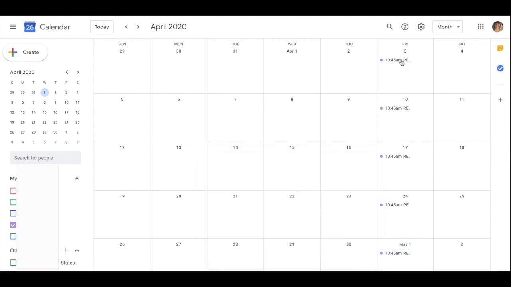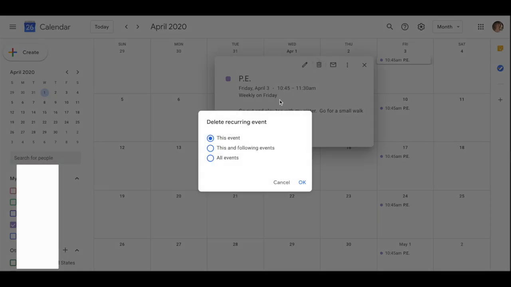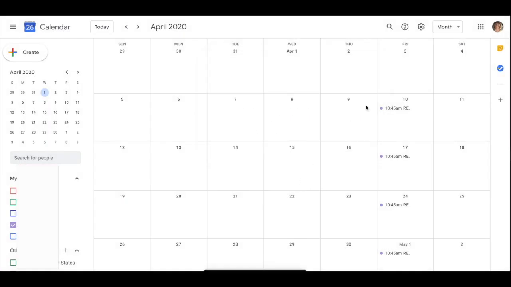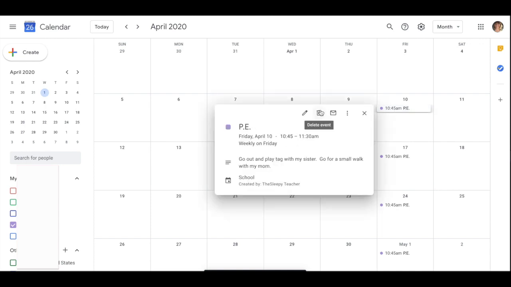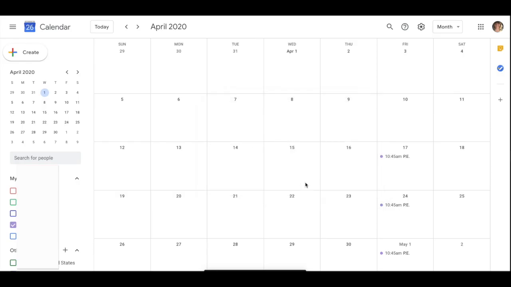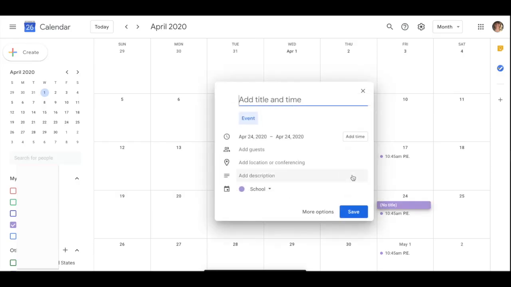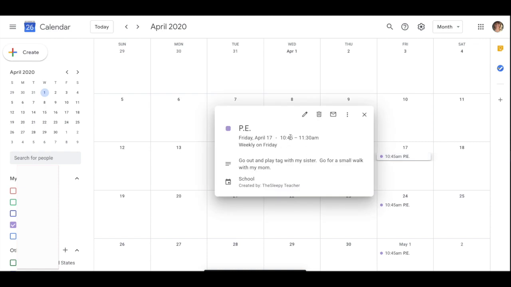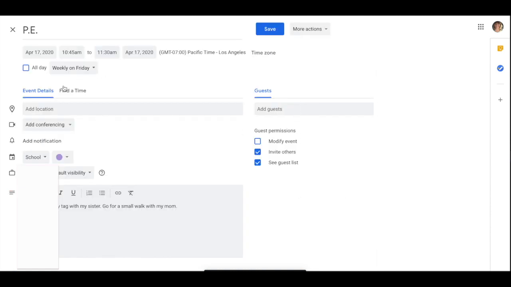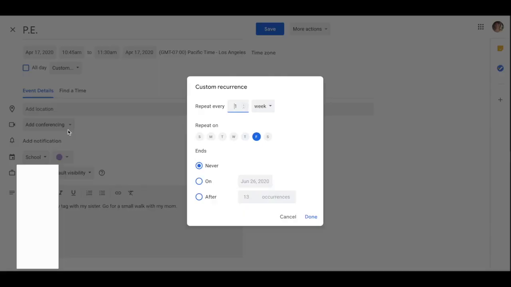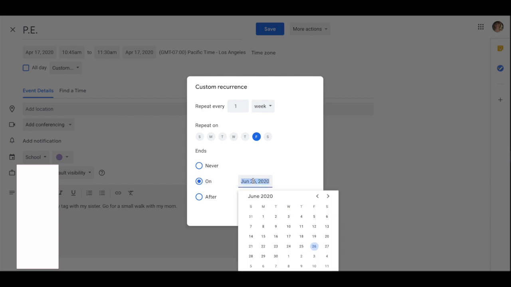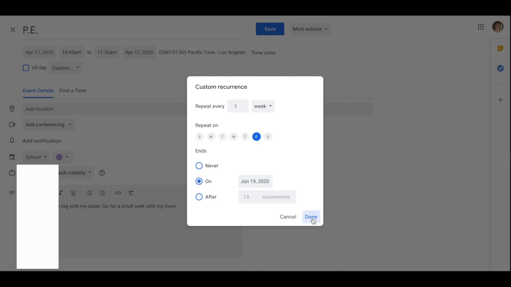Let's say it's spring break, so this would be spring break time, I can delete just that event. This event, not this and following, not all events. You want to get rid of just that one. That way it keeps the ones that you have done. And then we're going to actually have this end. We're going to do a custom now. And we're going to have it end in June on the 19th. We'll say done.